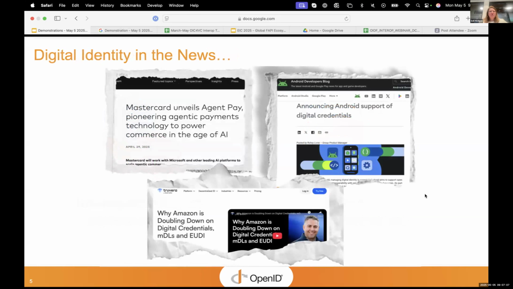Just thought I'd call out a couple of headlines that have come out in the news in the last couple of weeks. When we as the OpenID Foundation announced this event, it was concurrent with an announcement from Google on the Android support of digital credentials, which included the DC API and the OID for VP specifications that we'll be talking about and demonstrating today.